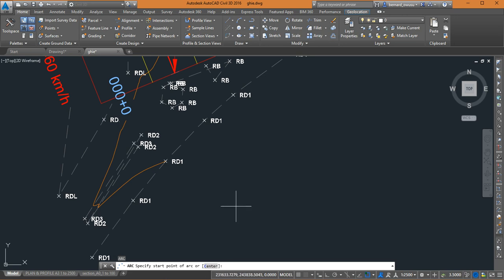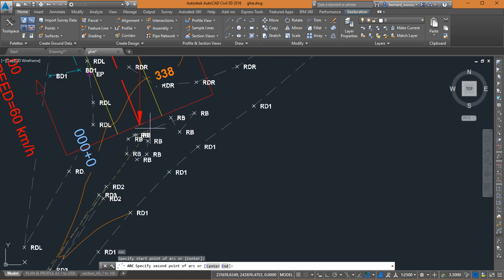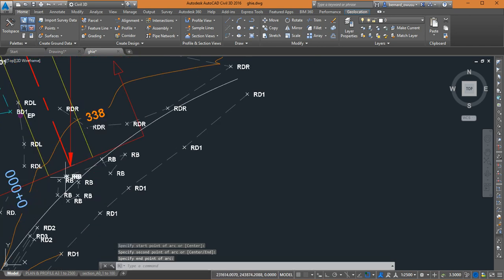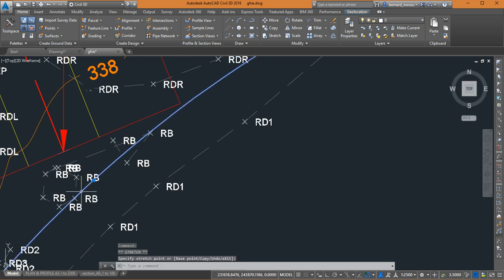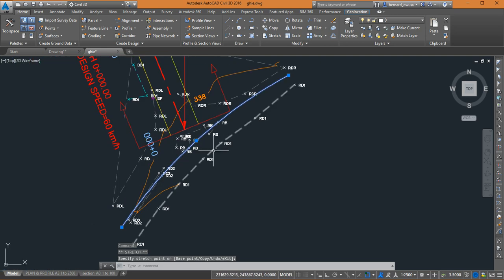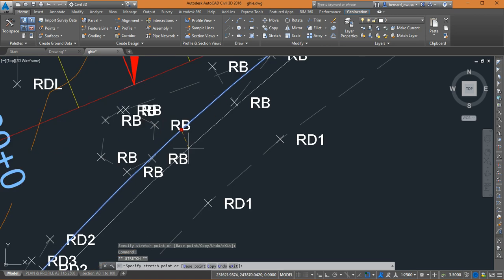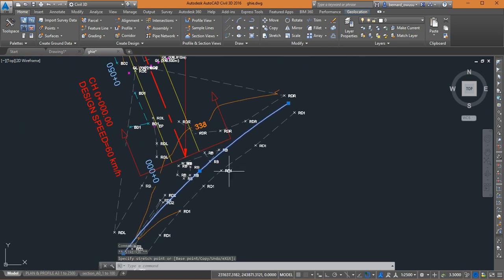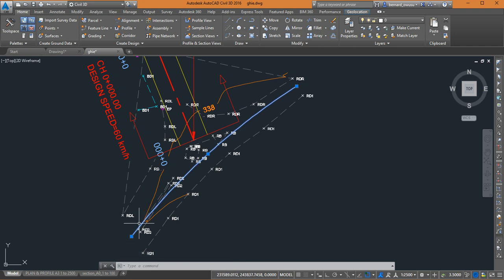Then it says specify start point. We're actually going to specify 3 points: the start, the midpoint, and the end point. So I will start from, let's say, here. Then I want it to pass through somewhere. The midpoint is somewhere here. Then the end is somewhere here. If you draw it and it's not correct, you can always click and try to polish it. Let's say something like this. At least it's going through the existing center line some way, somehow.